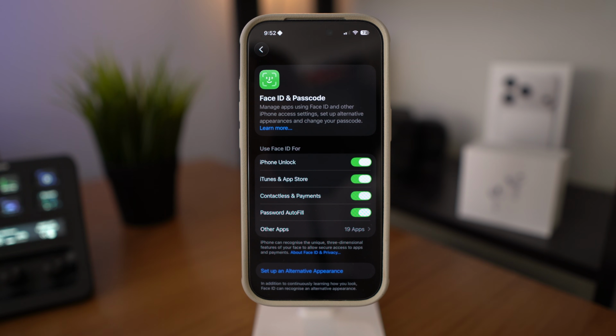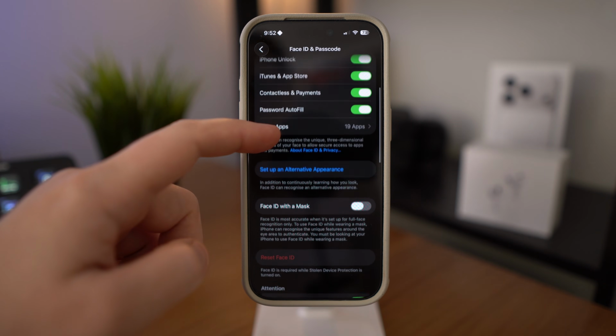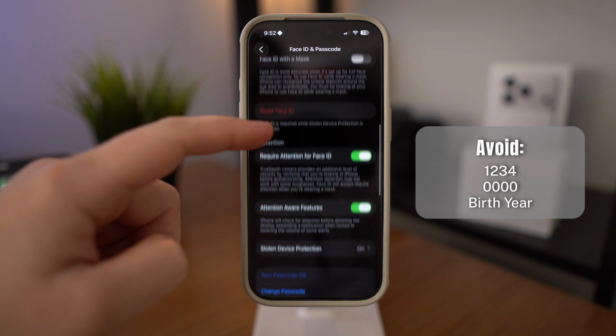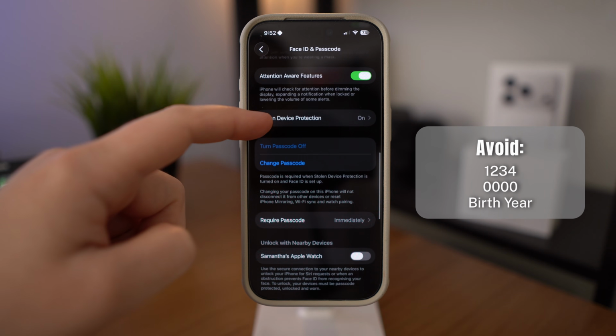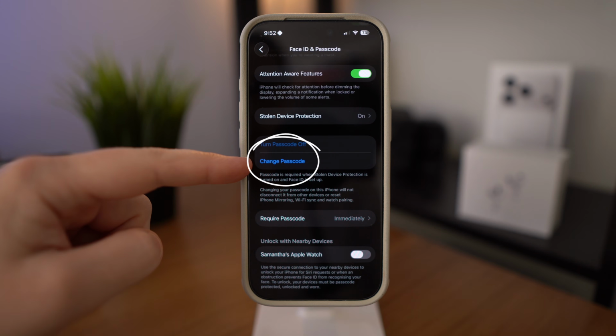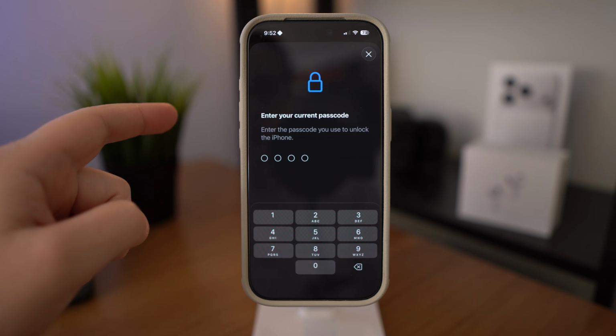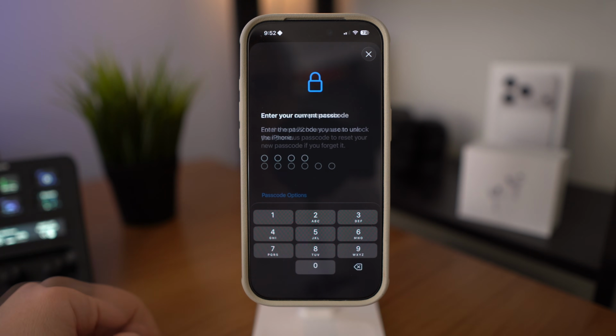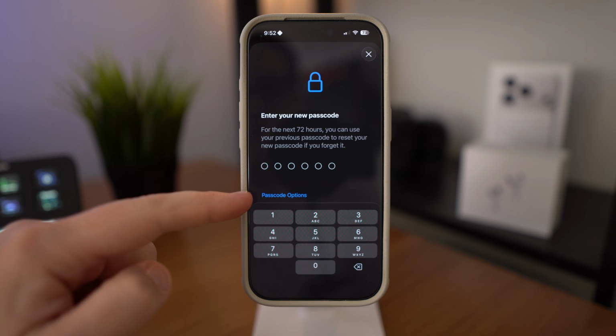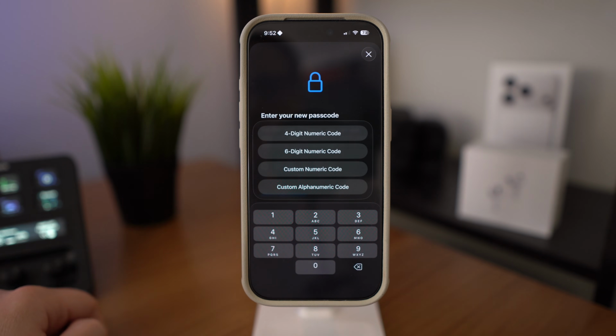It's recommended to use a 6-digit passcode for better protection, but if you do use a 4-digit passcode, just make sure it's something not obvious like 1234 or 0000 or your birth year. To change it, scroll down and tap Change Passcode. Enter your current passcode, then tap Passcode Options. If you want to switch to a 6-digit code, a stronger custom numeric code, or even an alphanumeric code, you can do that here.